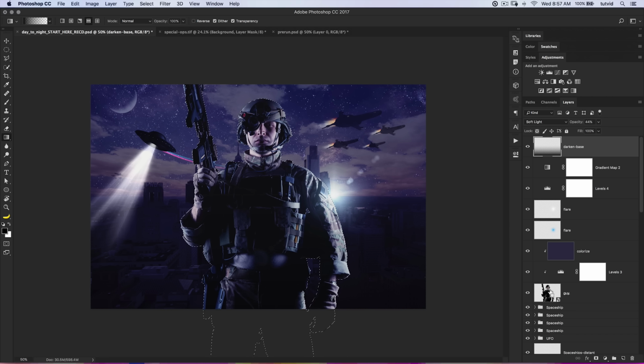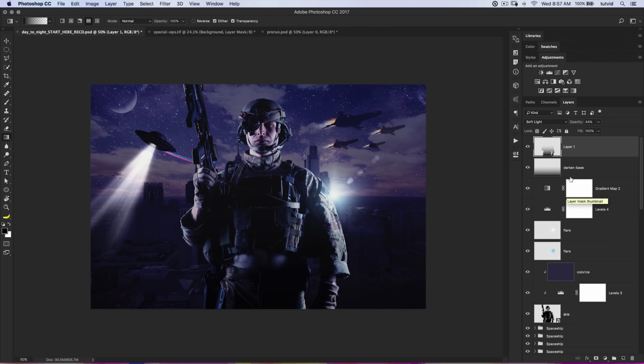So Command or Control click on him to load him as a selection. And on this darken base layer, it's as easy as just hitting Command or Control J and duplicating, thereby intensifying just the darkness on him. That's pretty cool. And if it needs to be boosted even more, we can bring that opacity up to almost 70%. That looks pretty good.